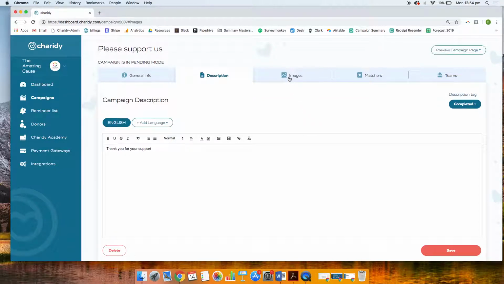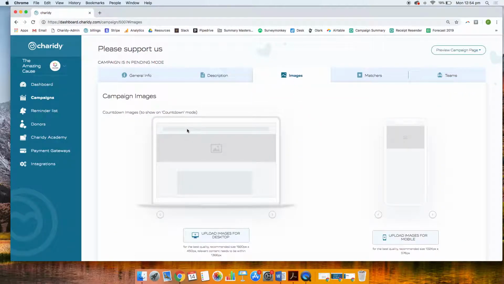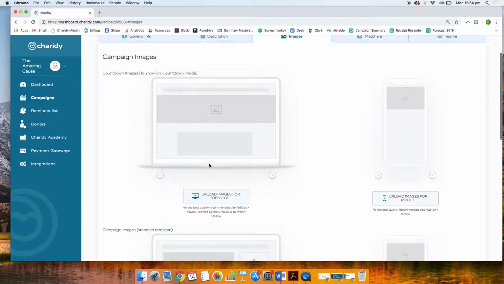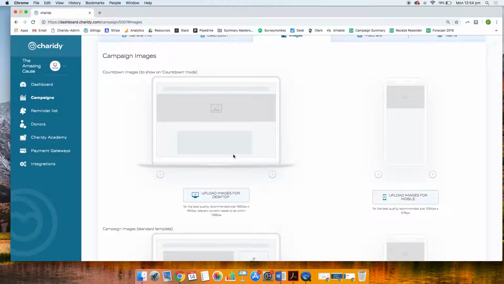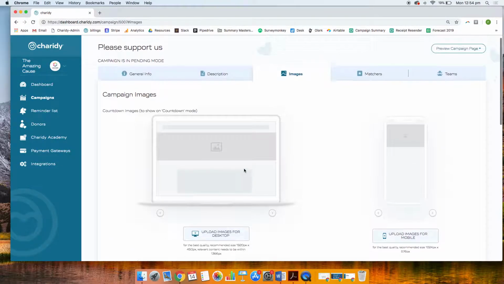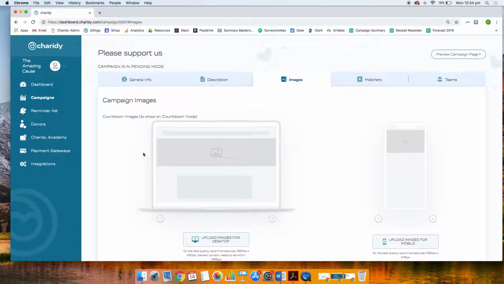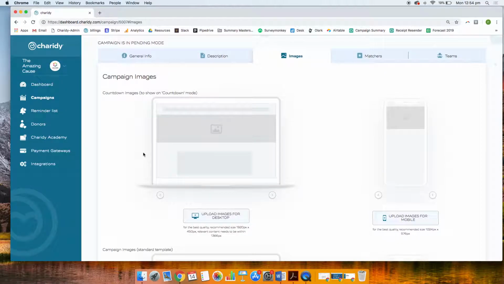Now we'll move on to images. These are the images that will be on your campaign. Here it gives you the exact measurements for your campaign images and the recommended size for how it should appear. So the countdown images is when the campaign is in countdown mode. There's a banner on top of the screen which looks like this. So we're going to upload an image for desktop, which is 1920 by 450, and relevant content should be within 1366 because otherwise it may get cut off on the side on smaller devices.